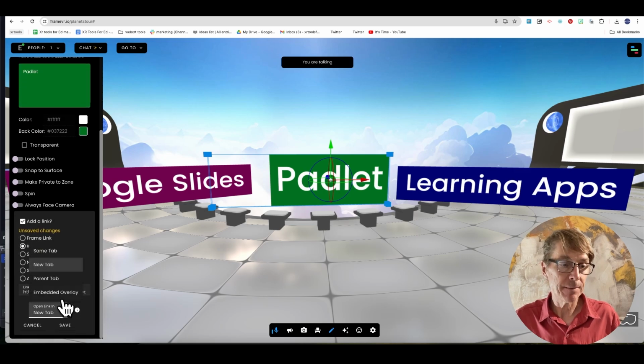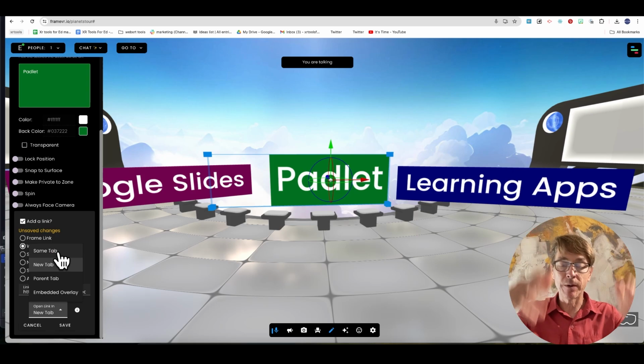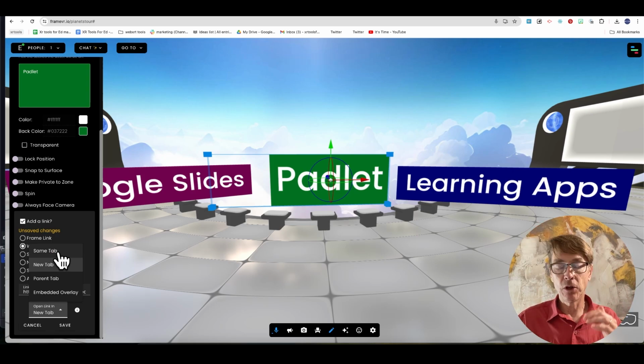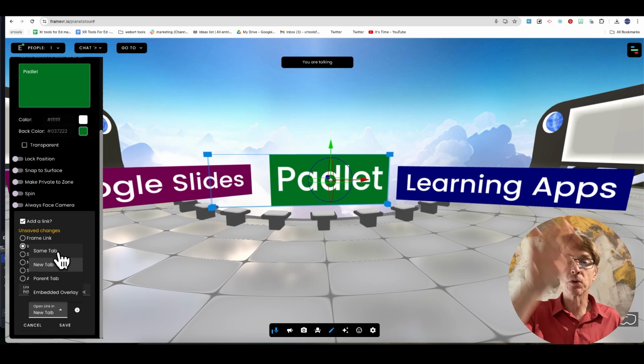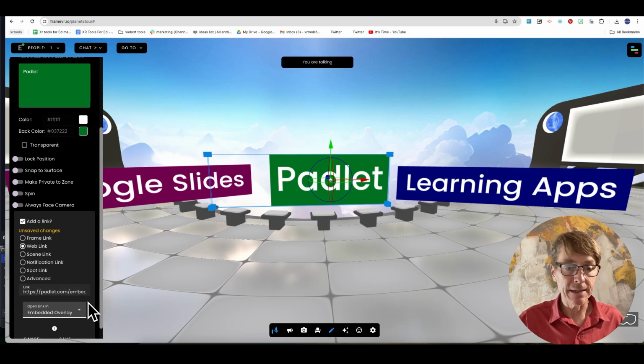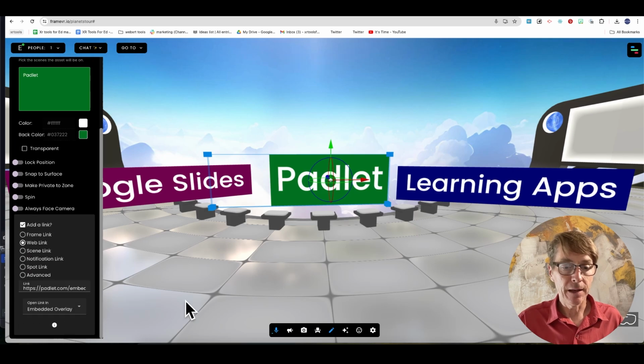Now there are several options. Same tab means when the user clicks on it, they're going to leave Frame and Padlet will load. We don't want that. New tab would be what you are familiar with from most websites, including HyperDocs, where the user will be opening up another tab and leaving this current environment. That's not what we want. We want the embed overlay down at the bottom. Click on save, and we're good to go.